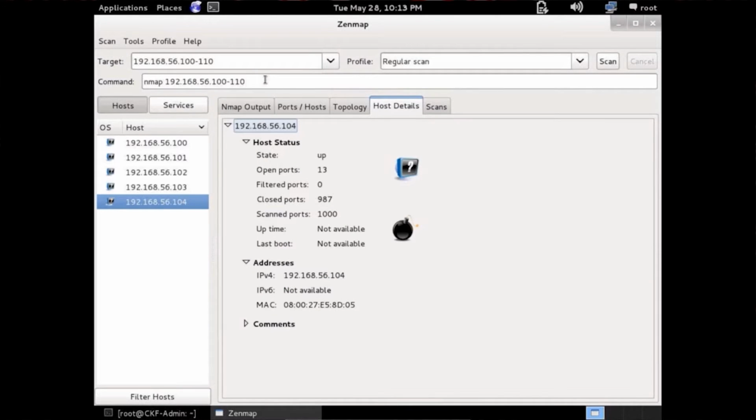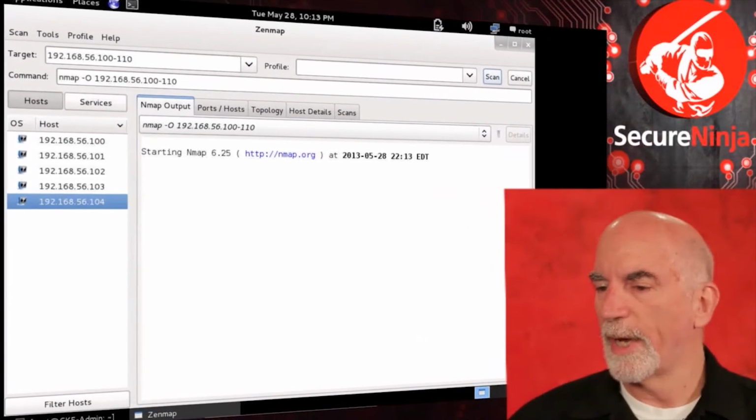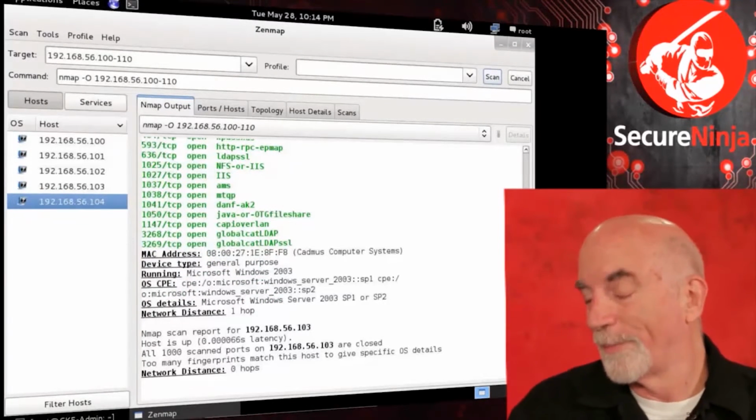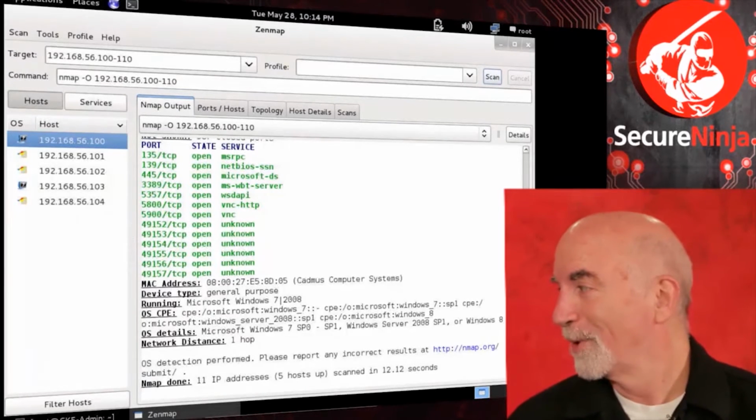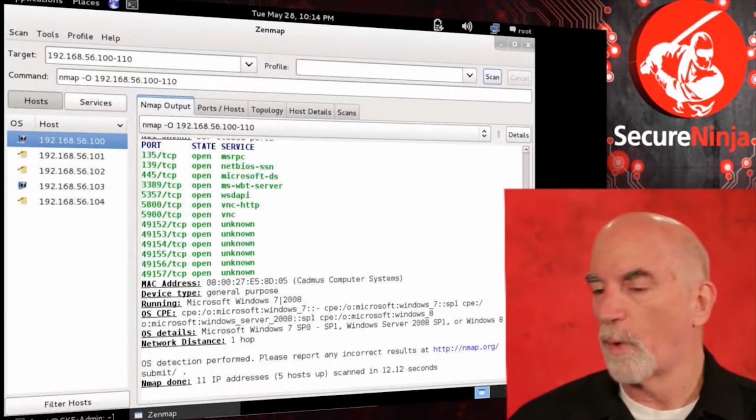So I'm going to include a new switch here, which is a capital O. And that tells us what the operating system is. So we're going to do the scan again. It'll take a little bit longer, but it should tell us what kind of machines we actually have out there. I look at this almost like a blind person poking around with a stick in the dark, but it helps to get even more clarification in terms of what we're dealing with.